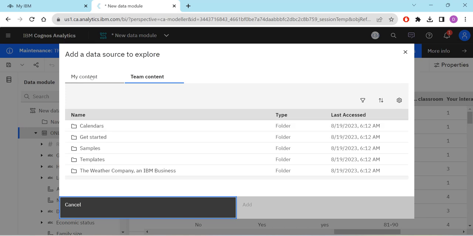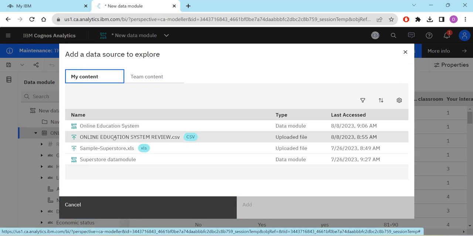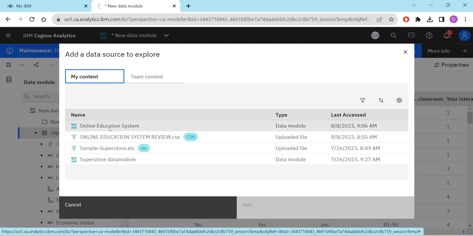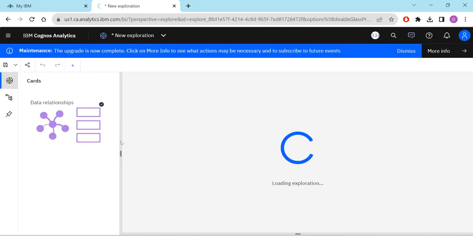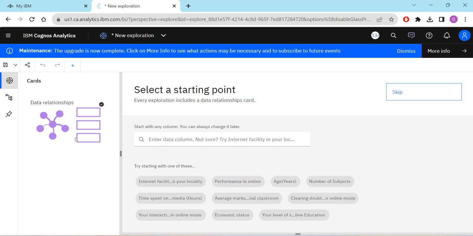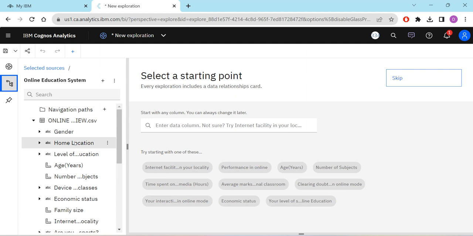Under exploration, we are supposed to choose our data module. As I said, I have already uploaded this .csv, and I have created a data model as online education system. On clicking this, we could see the exploration window. This is the exploration window where I can create plenty of visualization tools.